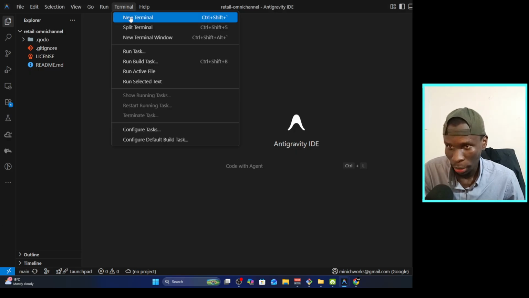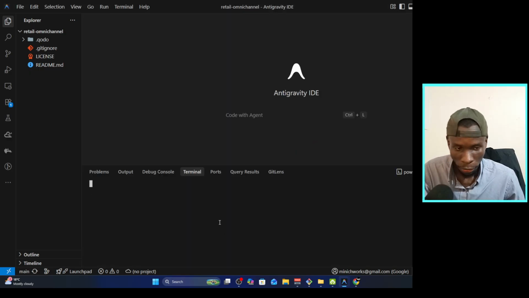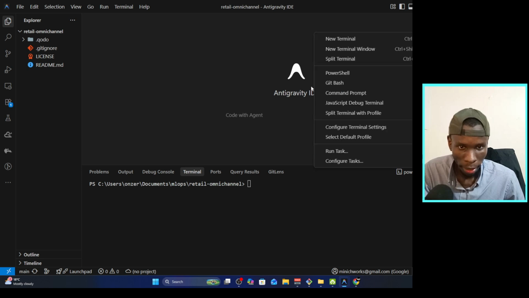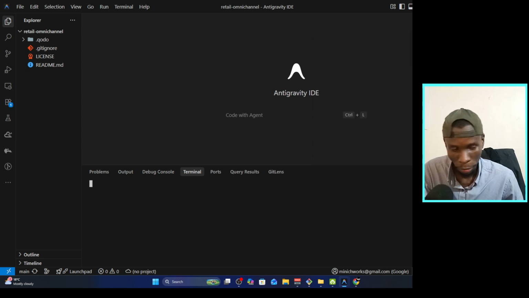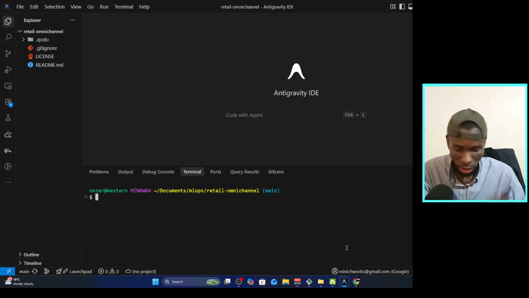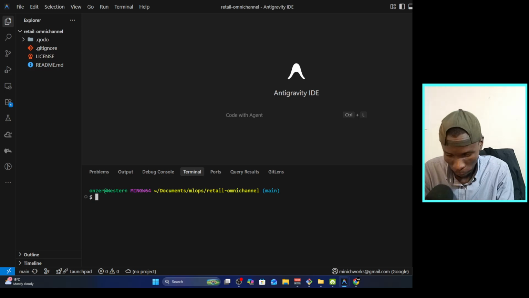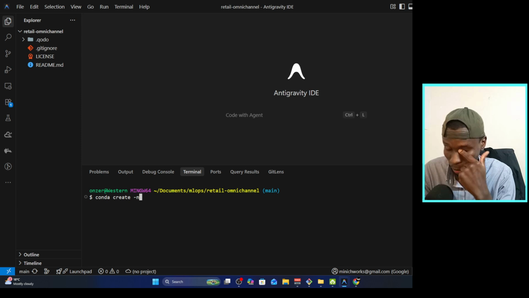So I'll just launch a new terminal. For this one, I think I will be using a conda environment. You can use UV, or just create a Python environment, but for this case, I will be using a conda environment. The command that I will run is conda create, hyphen, is it hyphen p? Hyphen p will be the path.